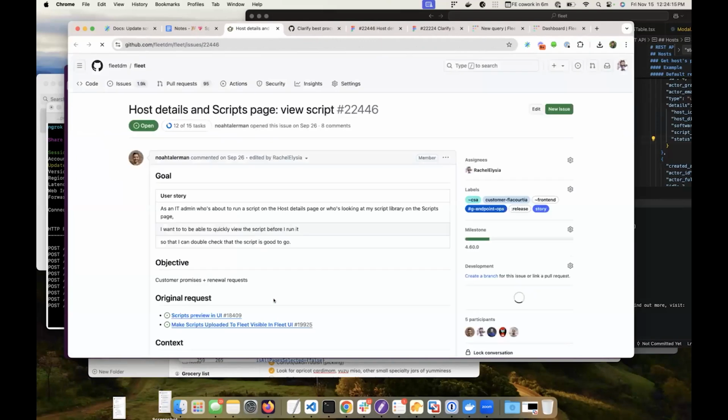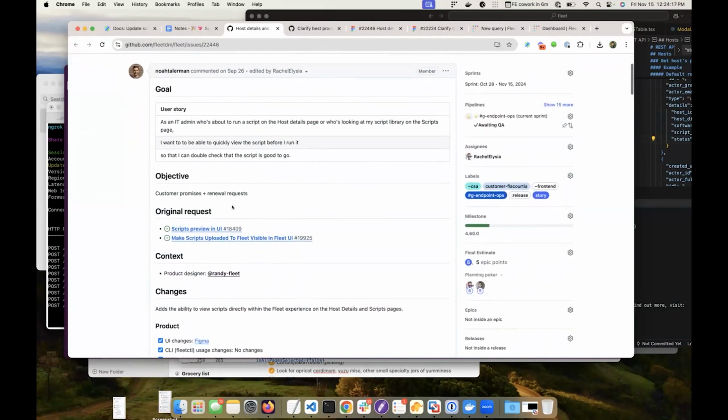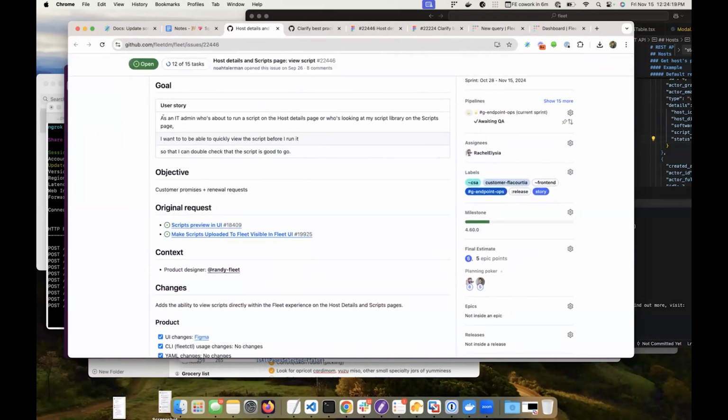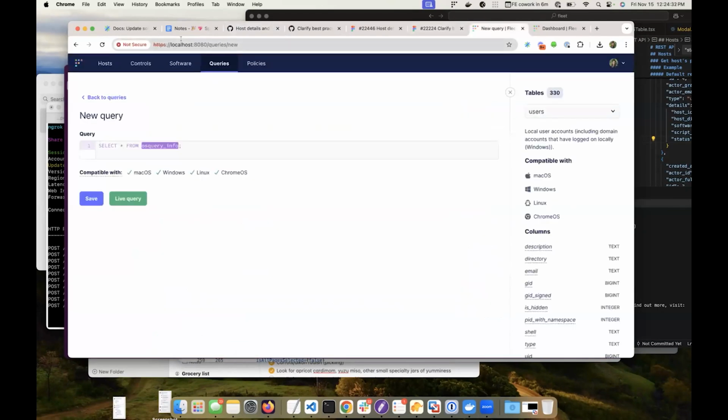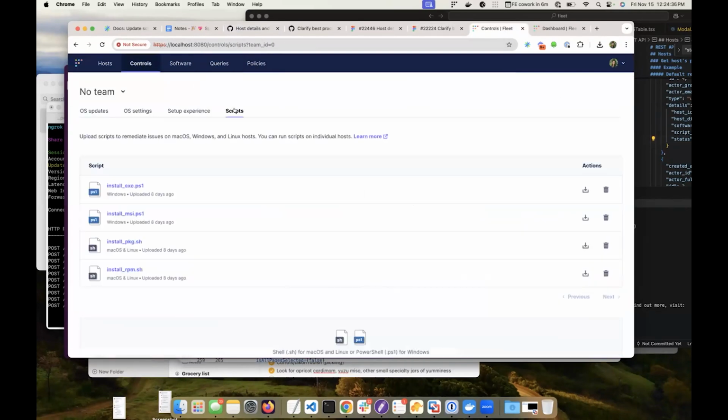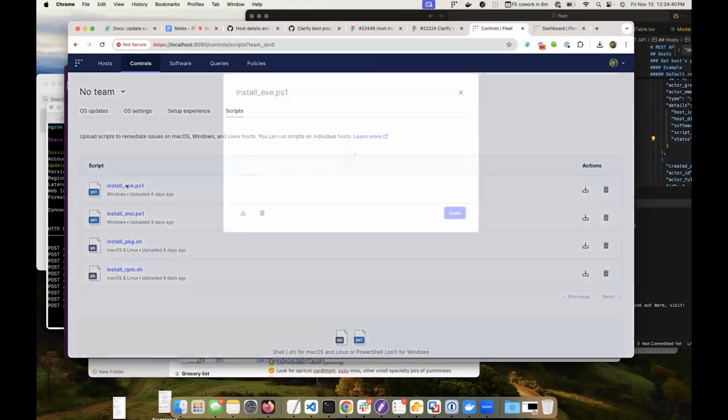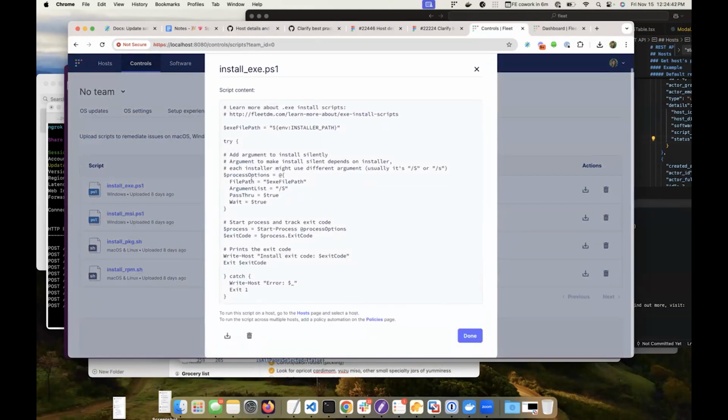So this has been a request from a customer, and basically what's happening is if you want to run a script on a host details page, or if you want to look at a script in your script library, you would have to download the script in order to view what you're running. And that is now updated. So if you go to the controls page under scripts, you are now able to click on this text here, and that will open a modal that will show you what the script is.